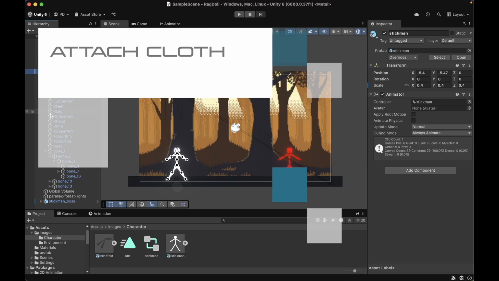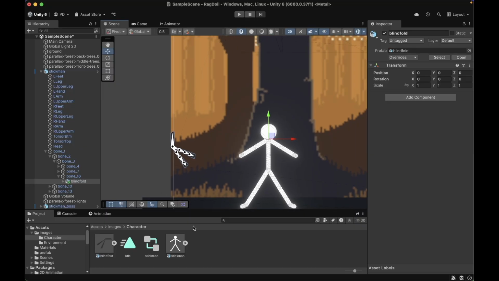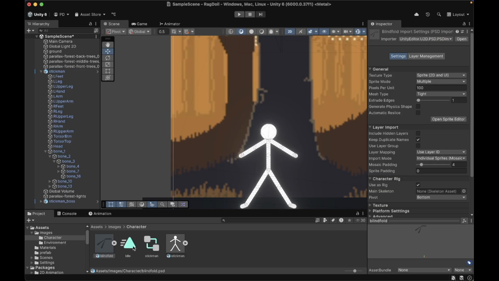Next, attach the cloth to the character. You can do this by parenting the top bone or cloth object to the upper backbone. Also, update the pivot point for easier alignment and movement.